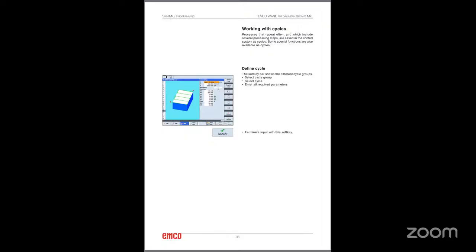So the next section will be define cycle and working with cycle. This is again a very important topic related to the ShopMill program. So what is a ShopMill cycle? What do you mean by ShopMill cycle? Cycle means this is a machining operation previously prepared.